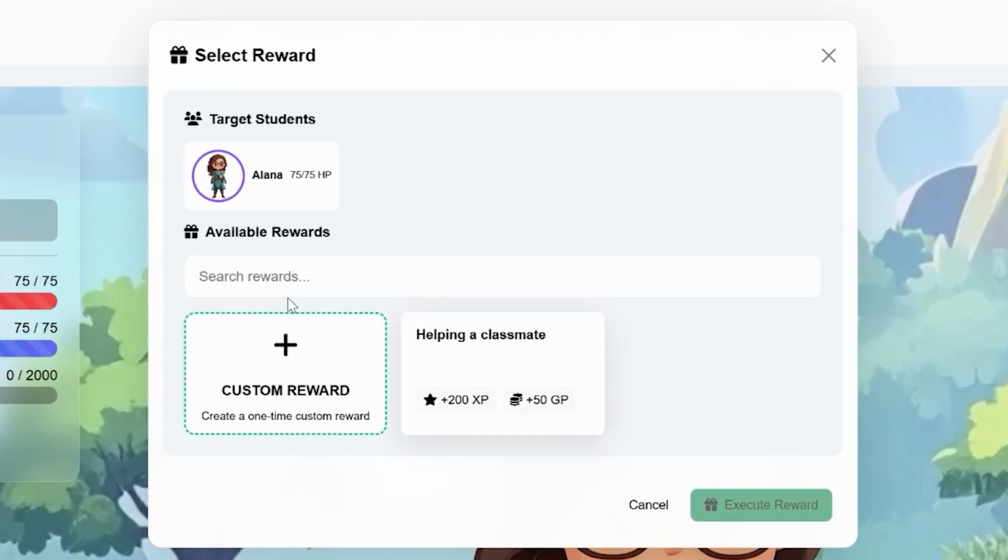Now, as you can see from this screen here, we have a preloaded default, which is helping a classmate. That gives Alana 200 XP, 50 gold within the game system. Also, if I had several, I would be able to search them up. This is the default here. I have not added additional ones. You can definitely check out one of our videos on how to create custom rewards.